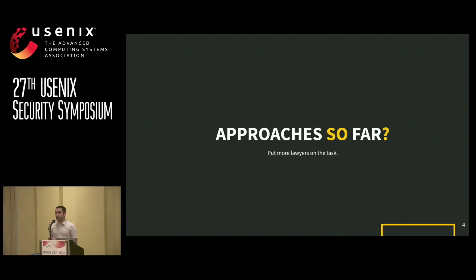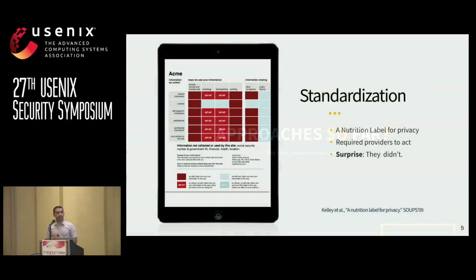People have also tried to fix that problem before. The approaches so far were to put more humans or more lawyers on the task. Standardization was proposed for a long time as a potential fix, using labels similar to nutrition labels. But this didn't work because it required providers to do something voluntarily without any motivation to do it.